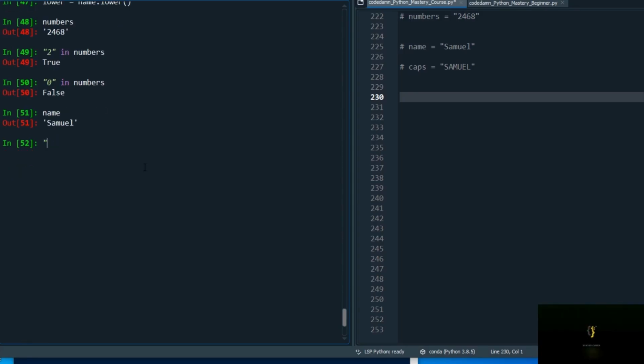So we got name, it's capital S-A-M-U-E-L, right? So is S in name? I want you to look real close. That's a lowercase s. No, lowercase s is not in name. So there we go. We're going to begin to do some more with this, and good luck on the exercise, and see you next video.